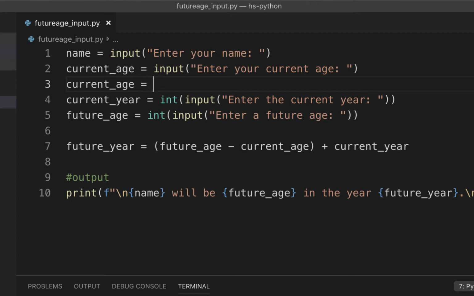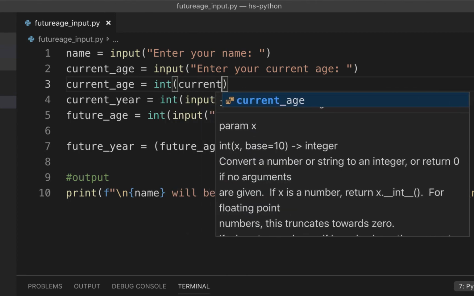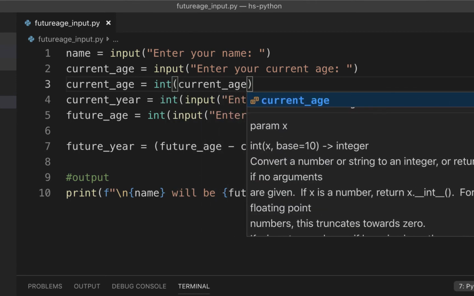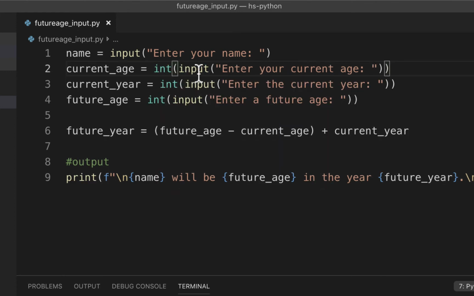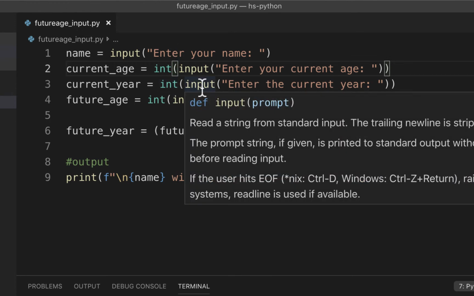variable and just said int current age. And that does the same thing. That just converts the variable after the fact. So you get the variable from the prompt, and then you're converting it into an integer. But the way we did it, and I'll just undo, it just does it all at once. So it's a little less lines of code to do that.